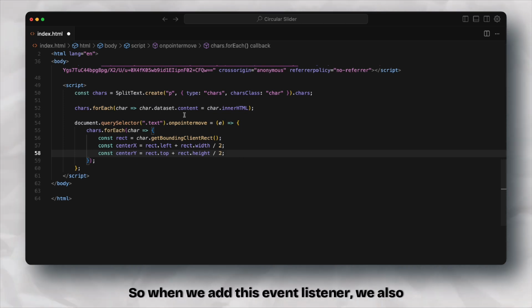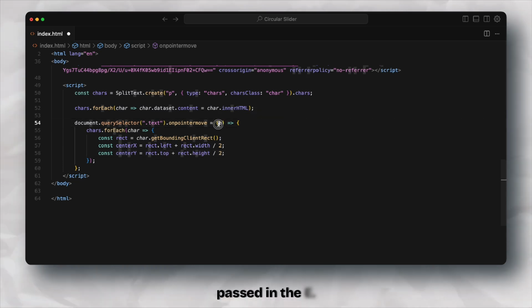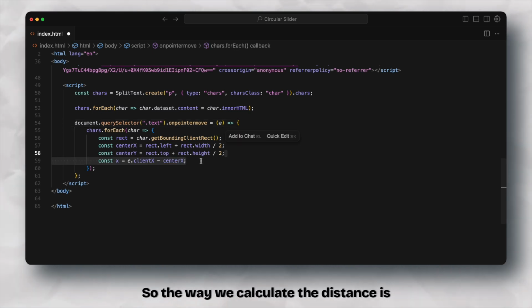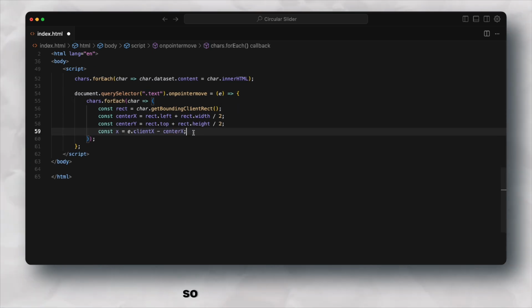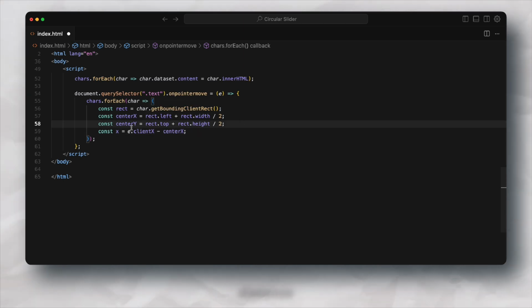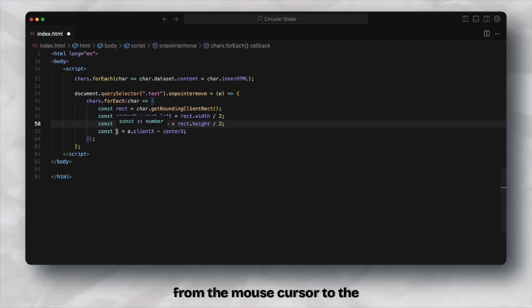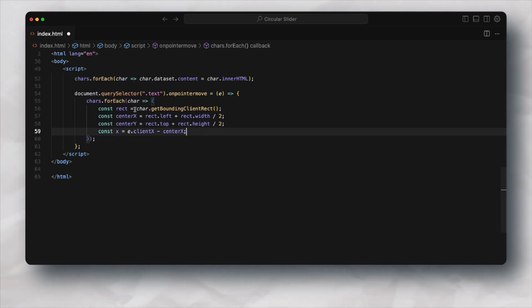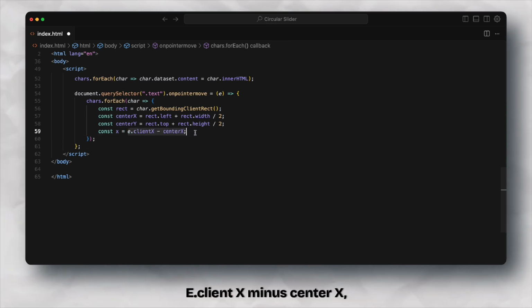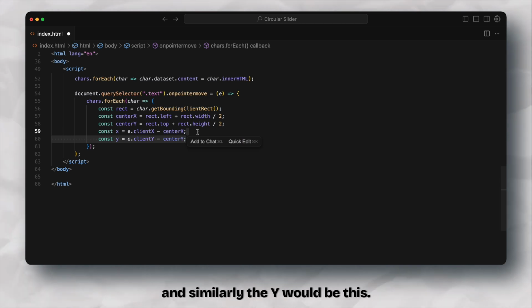So when we add this event listener, we also pass in the e. The e also has the mouse position. The way we calculate the distance is, the X position would be e.clientX minus centerX. So basically the distance from the mouse cursor to the X position of the character would be e.clientX minus centerX. And similarly, the Y would be this.